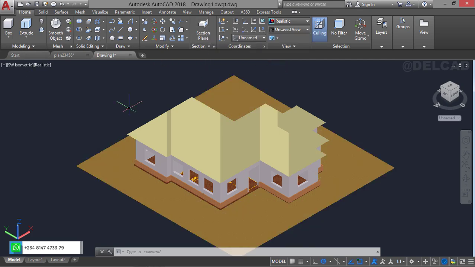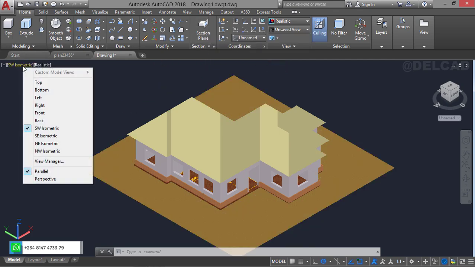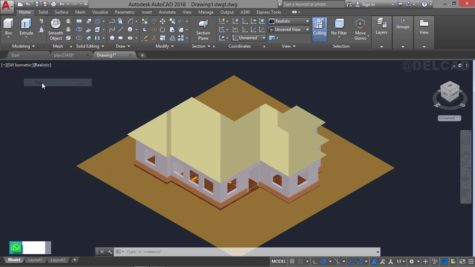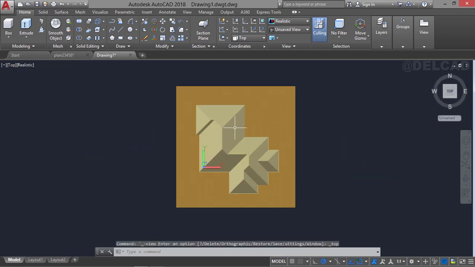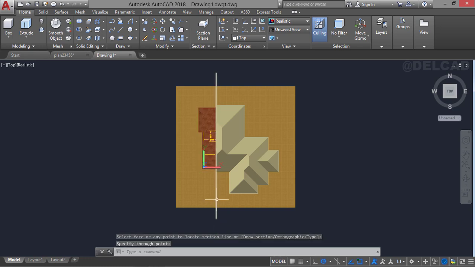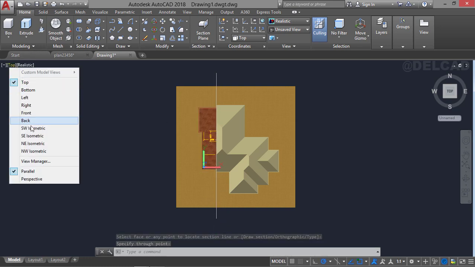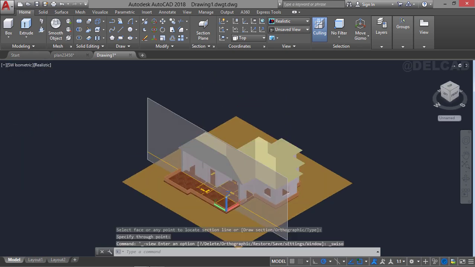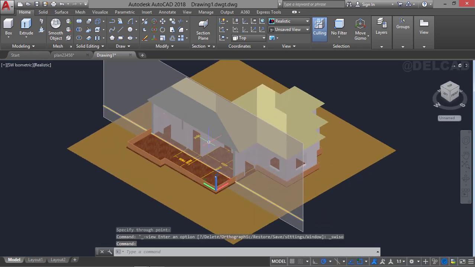So from this drawing, I'm going to change the view from southwest isometric to a top view, and I have the drawing like this. And now I'll pick the section plane tool, and I can draw from the top vertically downward like this to create a section. And after that, I will switch back to southwest isometric view, so you could see a section through this building looking like this.